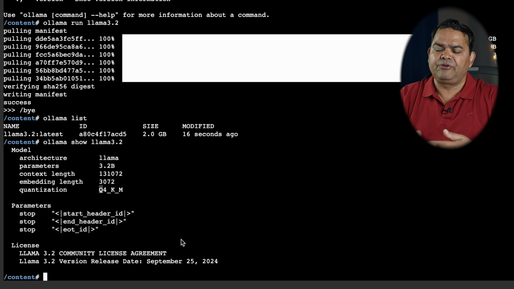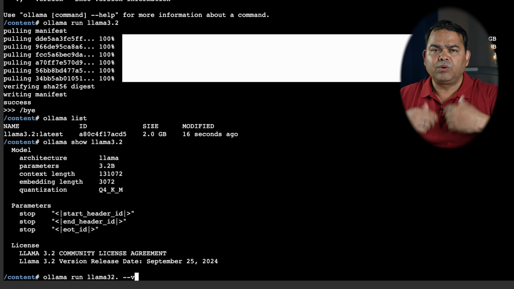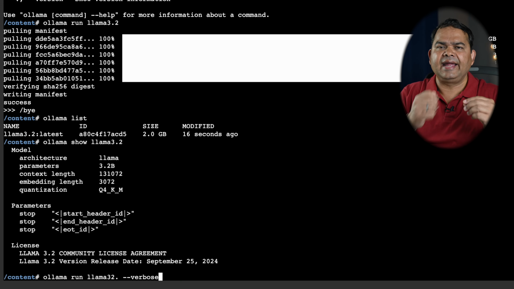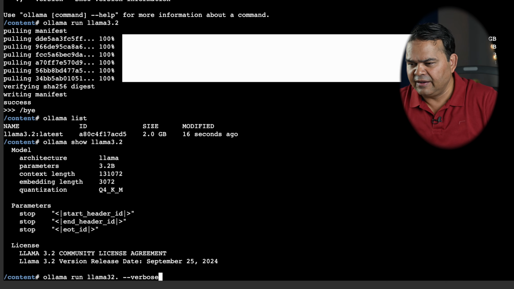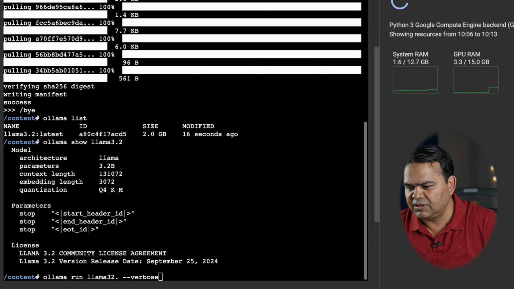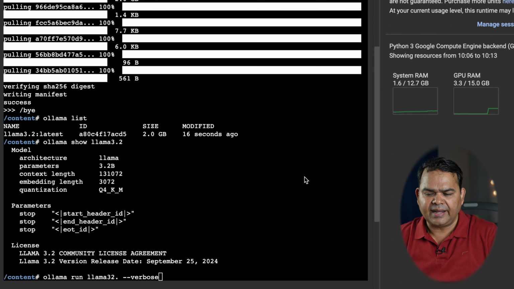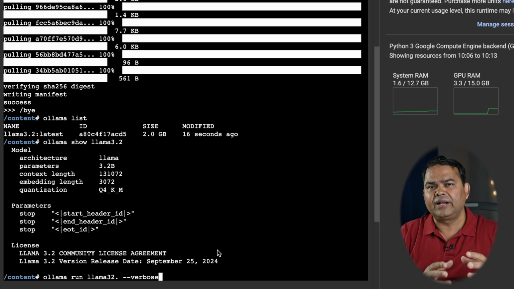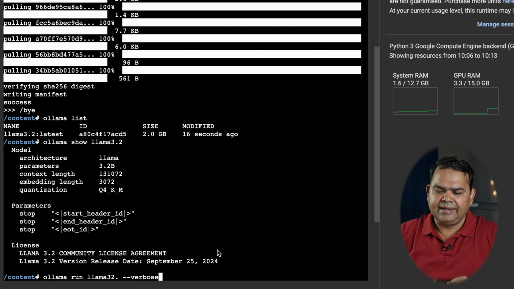Now you want to give your queries. So what we do is ollama run llama3.2, and we say --verbose. Verbose is telling it to print the statistics at the end of every query, for example, how many tokens it can produce in a second. And we can also see the performance when we click on this. You can see that right now a small amount of GPU RAM is being used. But as soon as we start this command here, you will see that the 2 GB model is loaded into the RAM. So our RAM will increase slightly and it will start printing.